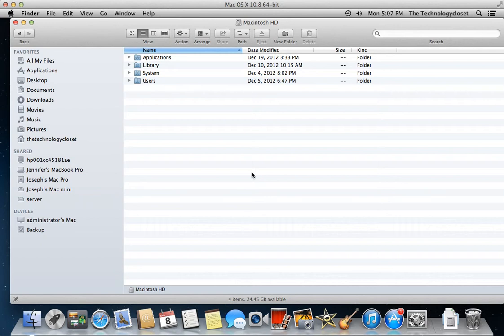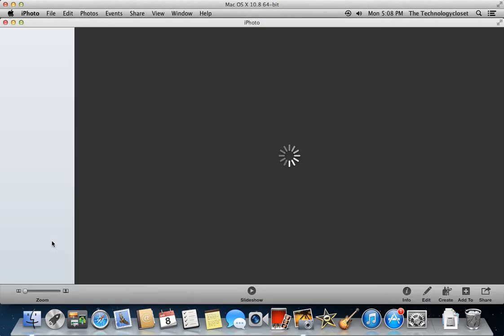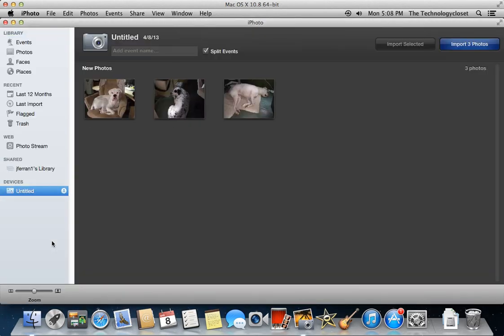First thing you want to do is stick your memory card into your card reader or plug your camera in via USB to your computer, and it should detect it and mount it. As you can see, Untitled popped up, and it automatically launches iPhoto. You can change that behavior in the system preferences and in iPhoto preferences.